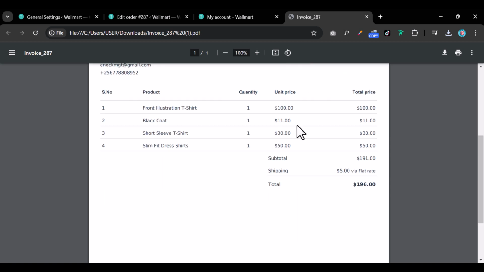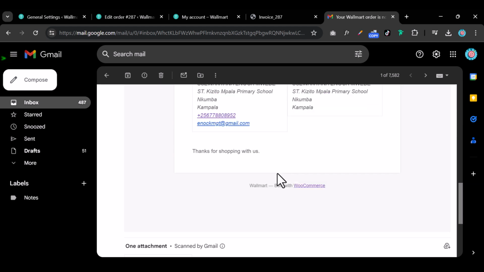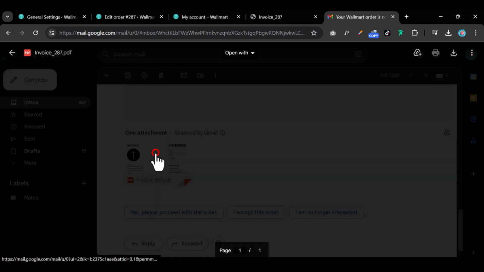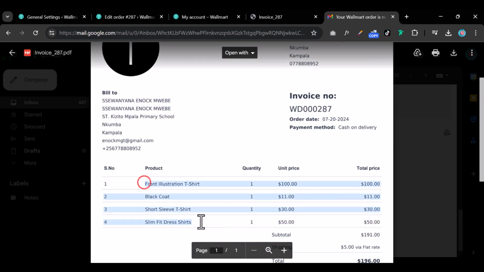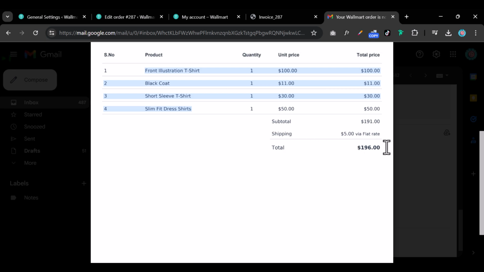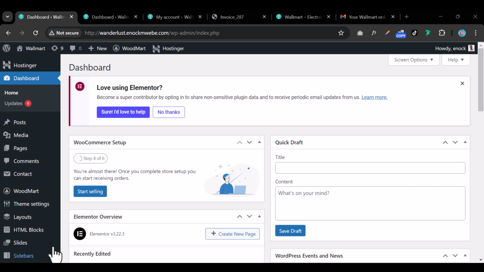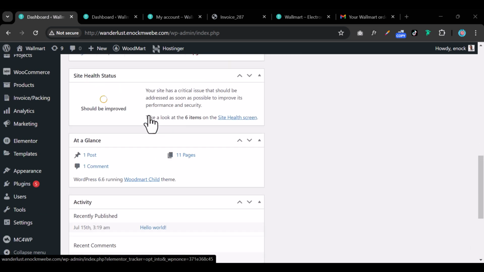Okay, so if I open this up in a new tab, this is how it's going to look for the customer. So when I open up the email that has been sent to me from WooCommerce to show me that the order is complete, when I scroll down, you realize that an invoice has been attached with all the stuff that I've bought. So all these are the products that I've paid for, and this is the invoice for the products.